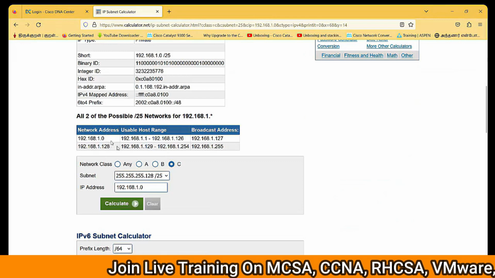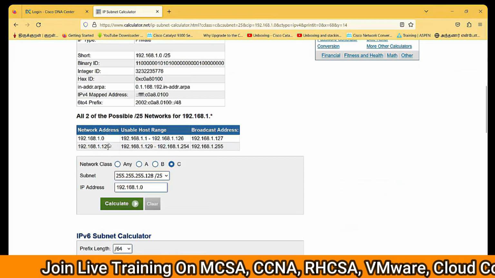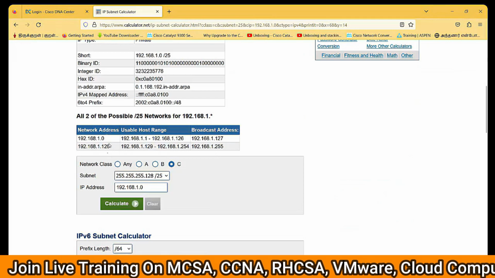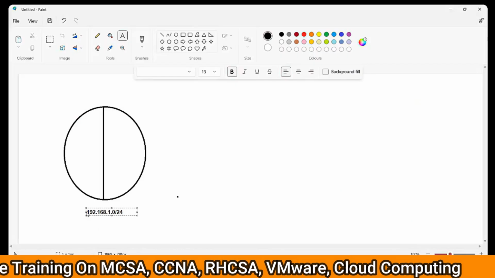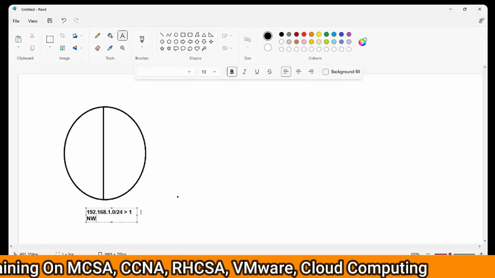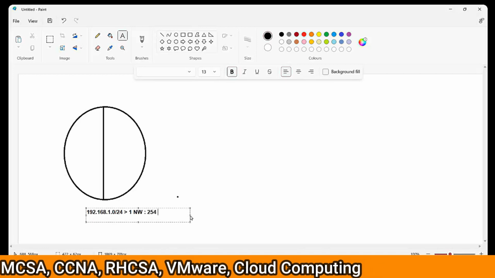They both have the same number of hosts, 128. These two networks, the first network, second network, right? Both are having how many hosts? Each network is having 126. If it is /24, what will I get as hosts? Number of hosts is 254, right? 254 hosts. Correct now? This is one network.